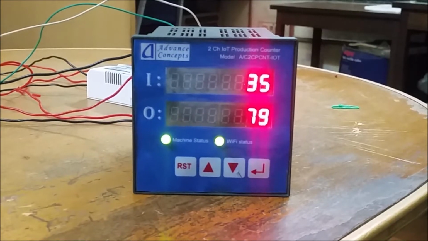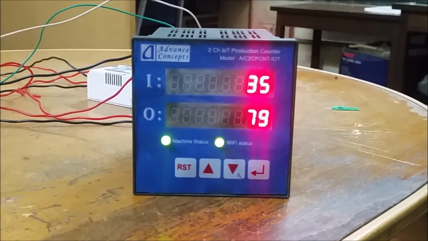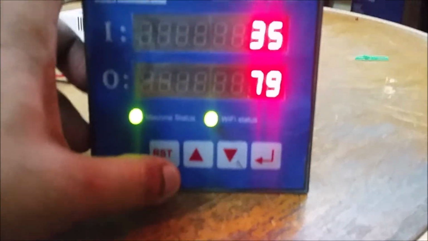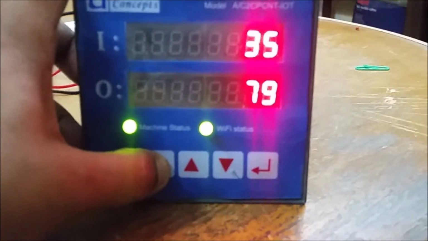Now the keypad at the bottom provides the ability to reset the counter values. You have to long press the key to reset, just to avoid an accidental reset.